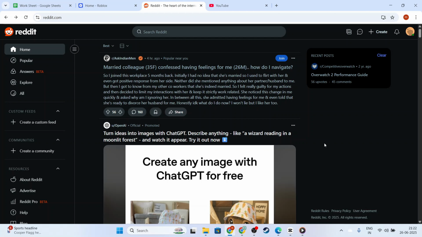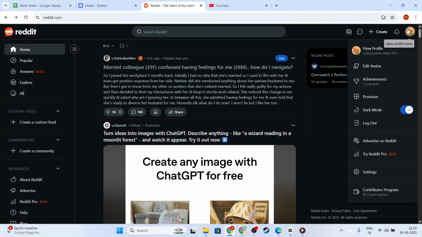Once you're logged in, look towards the upper right corner of the screen if you're on the desktop version. You'll see an icon or possibly an avatar representing your profile. Clicking on this will reveal a drop-down menu. This menu is your gateway to various sections of your account.